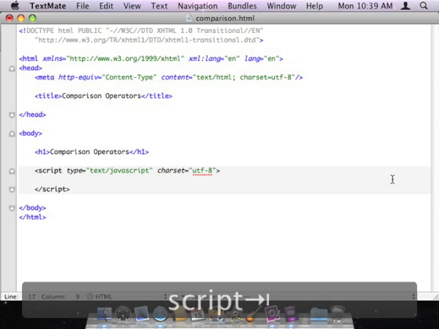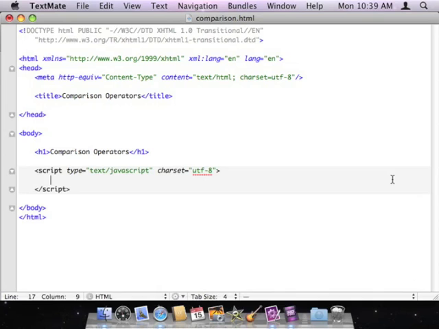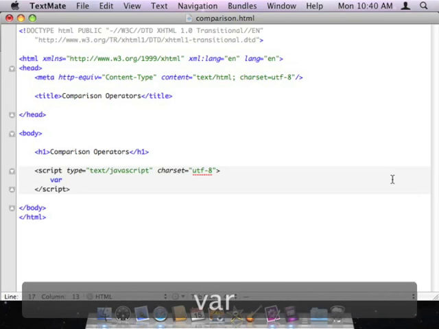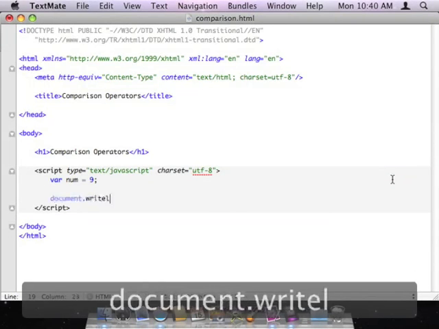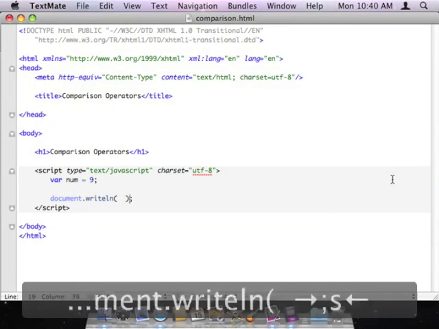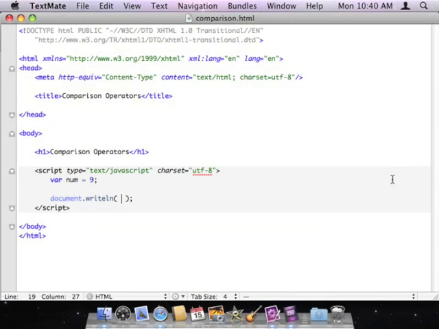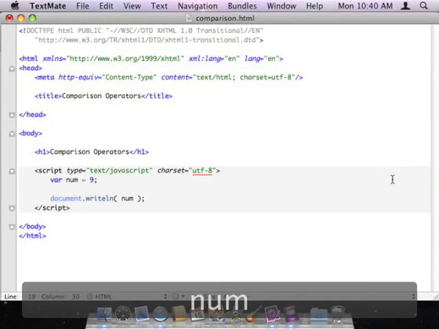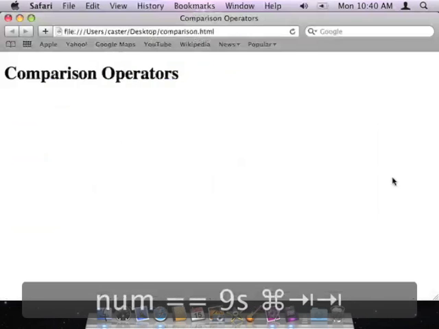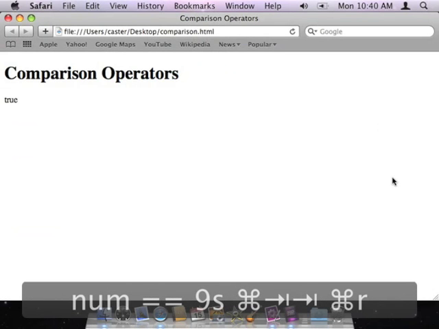So again, a set of script tags inside the body section, and what I'm going to do here is start by creating a variable. I'm going to call it num, like I've done previously. It's just one of my favorite variable names, I guess, and I'm going to assign it the value of lucky number 9. Now, let's say I'm going to put in a document.writeLine so we can actually see the output here, and I'm going to display the output of saying is num equal to 9. Something simple like that. If I take a look at it in my browser, it comes back true.